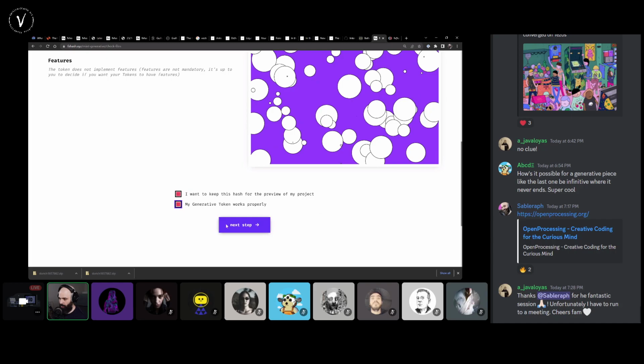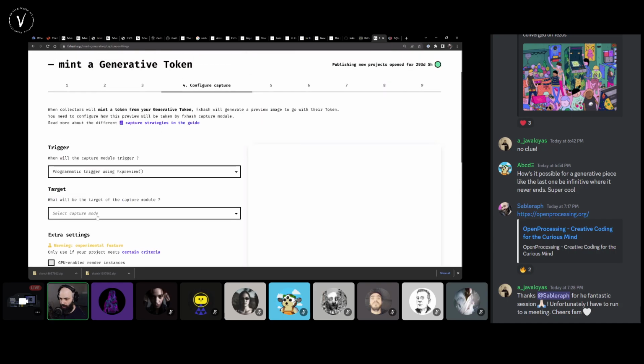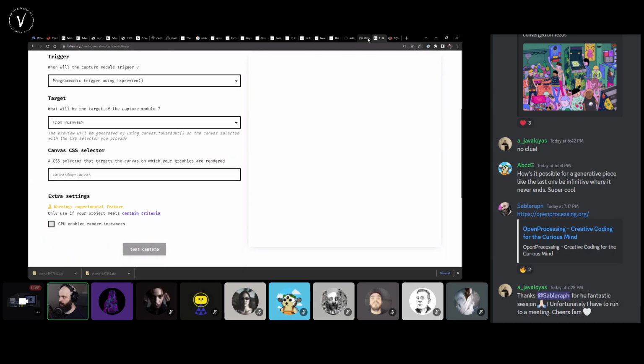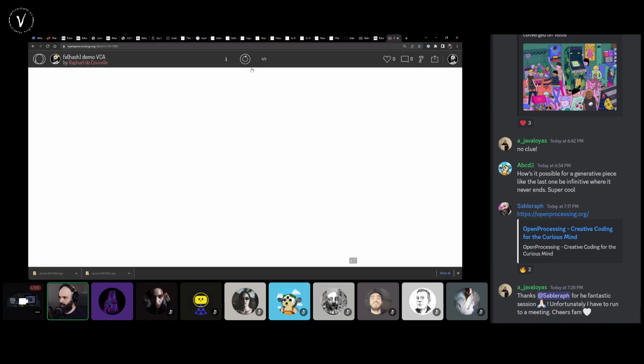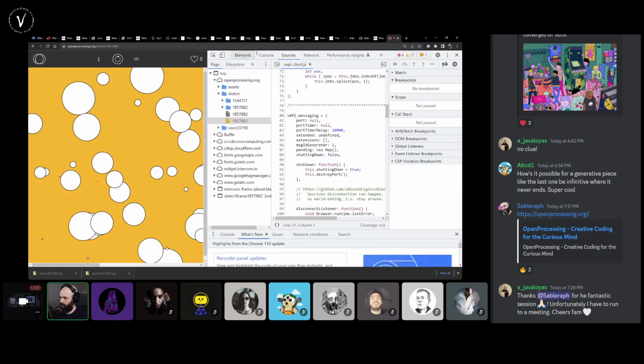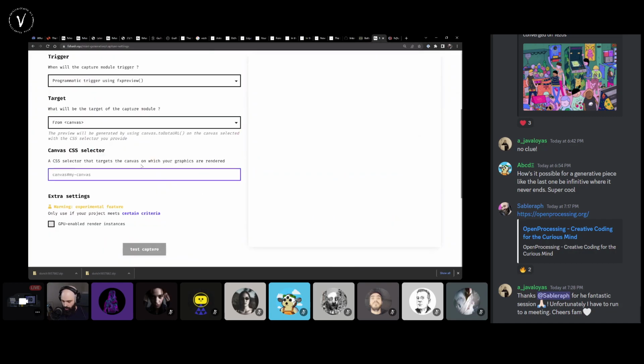So say I want to keep this one, that's good. Next step, trigger is FX preview, viewport capture in this case, or we could do the canvas. Let's do the canvas. I'll show you how to do that. So if I look here, you don't need to go in the console for that, but I just wanted to remember how it's called, default canvas 0. So that's the name of the canvas.